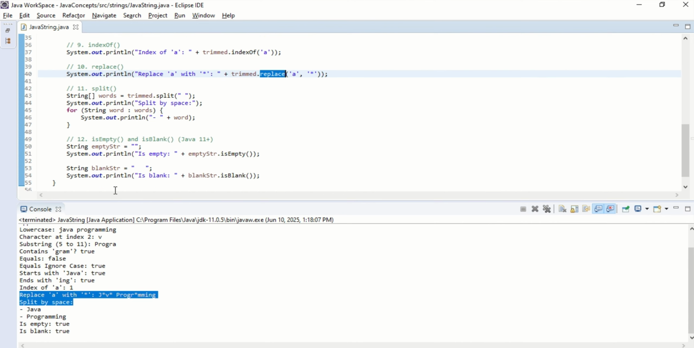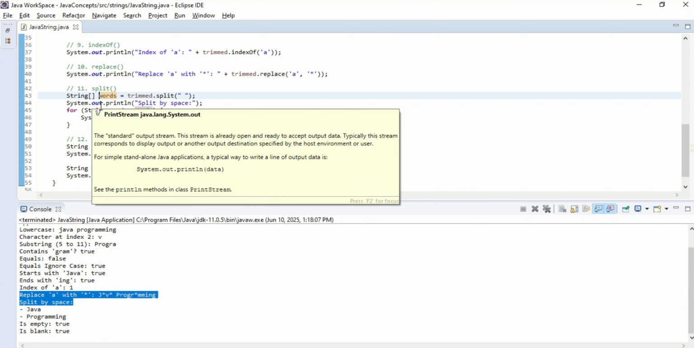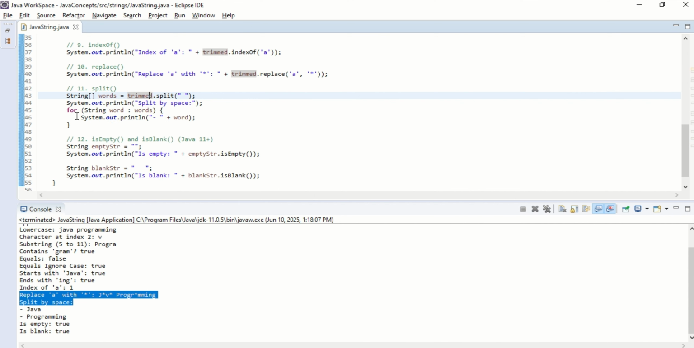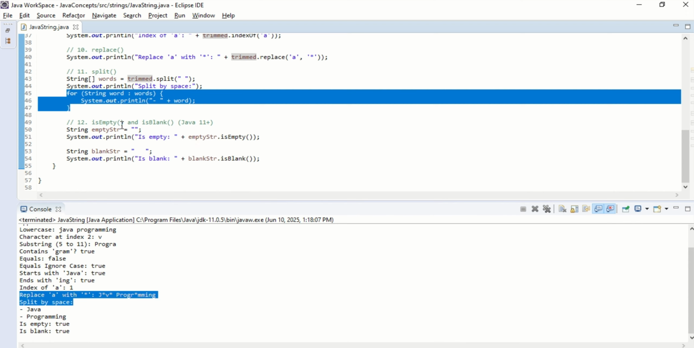Then to split based on spaces, as I mentioned, when you use the split method, it will convert a string to an array. So it will be stored in a string array. Then you can iterate over it. Then the isEmpty and isBlank methods, which are available in Java version 11 plus. So you can check whether a string is empty or blank.